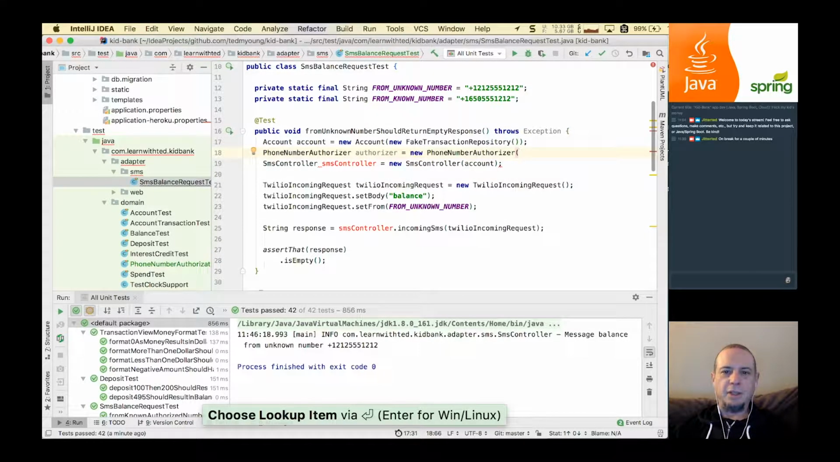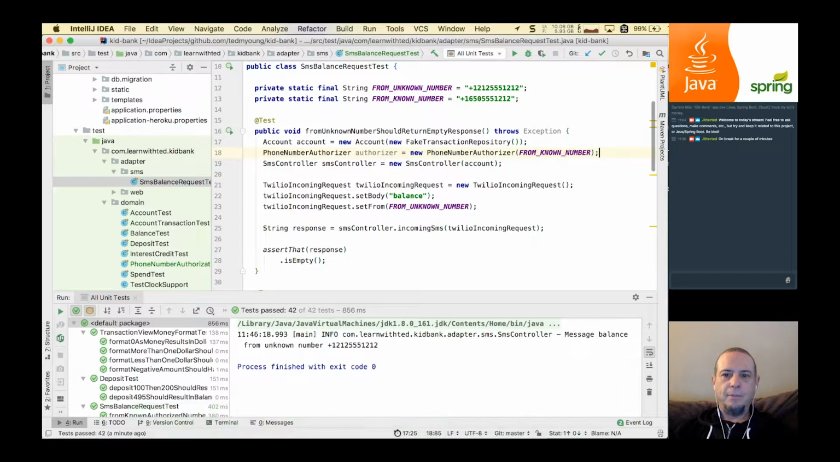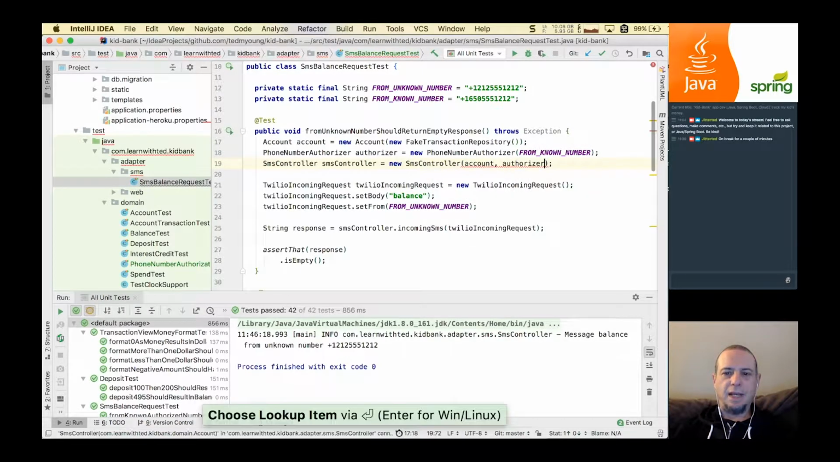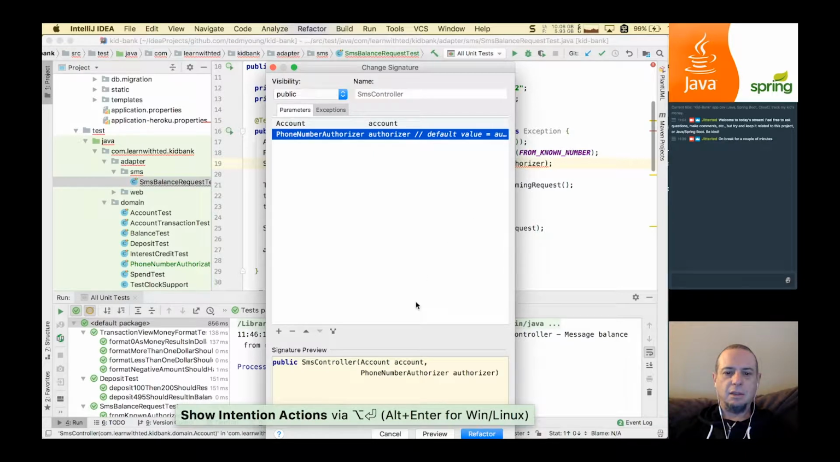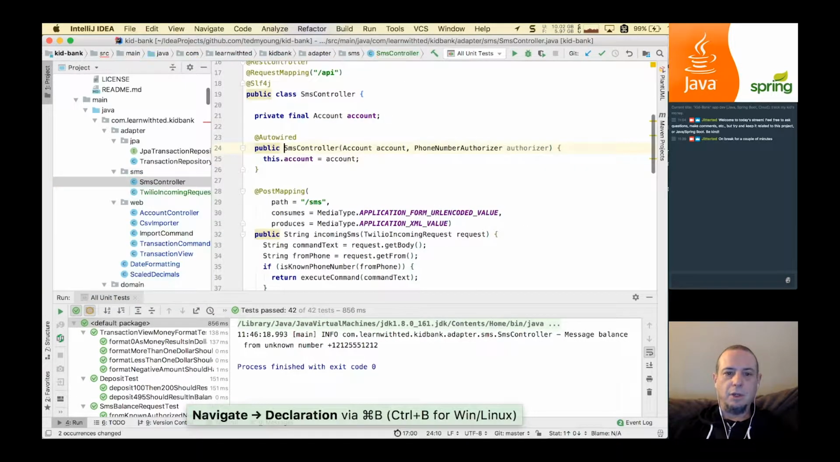And so we can pass in the known number. And now we can have this be passed in. Let's go ahead and add that. And so we'll leave it at that. We'll find that there's going to be some stuff that doesn't compile because now we've forced everybody to use the constructor that takes both. So we go here.